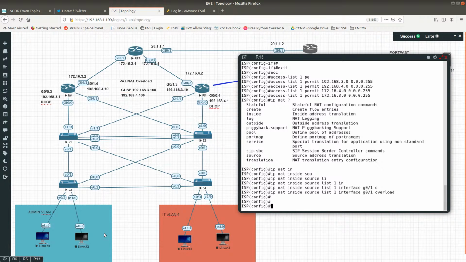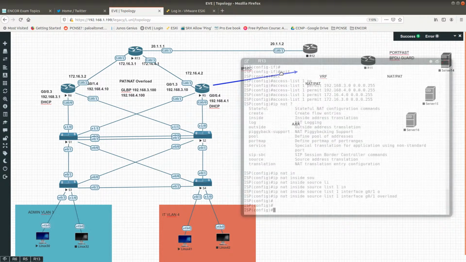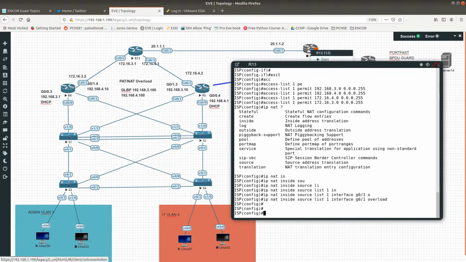Okay, so we cannot test this yet because we need to configure BGP. So we are able to get in here. What we need to do, why didn't this router go up? Let's start this up again.